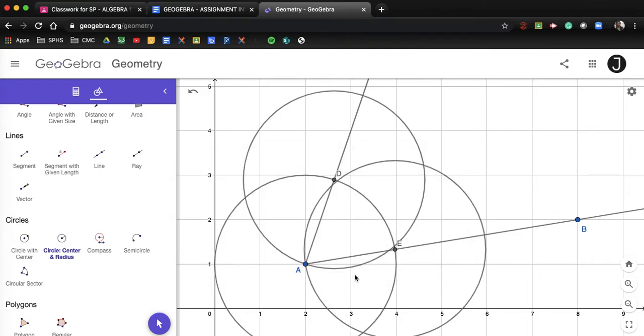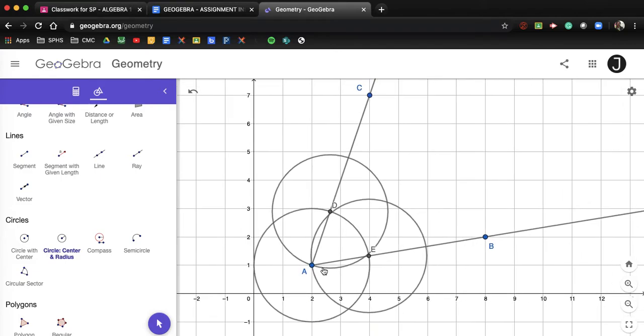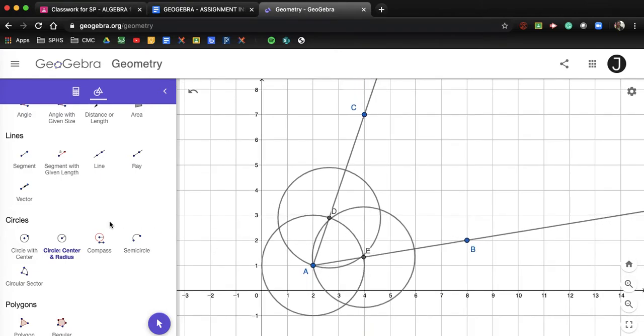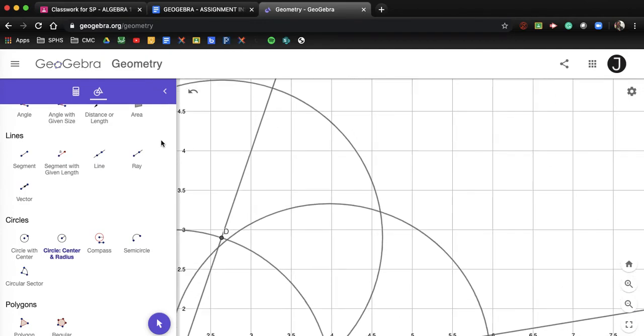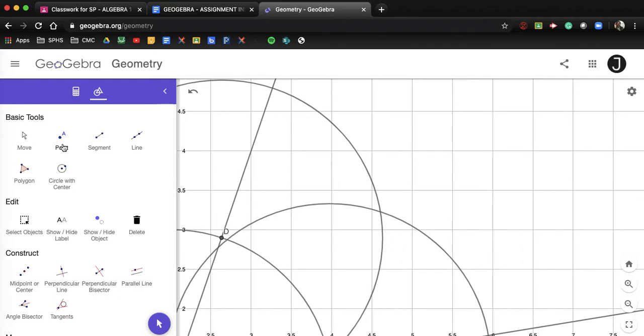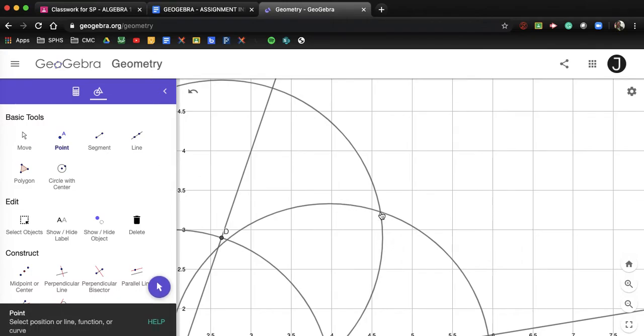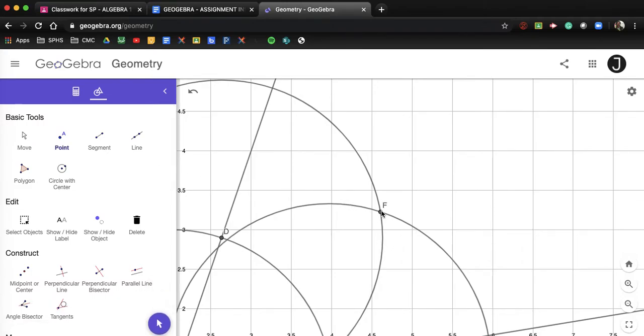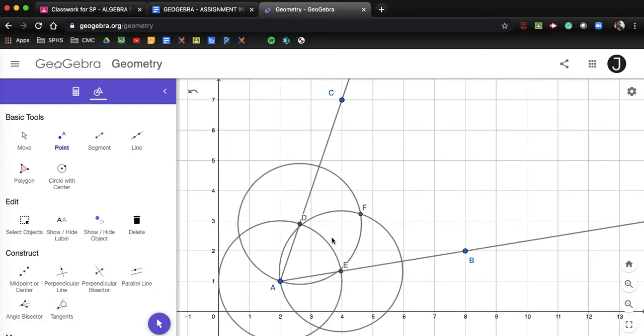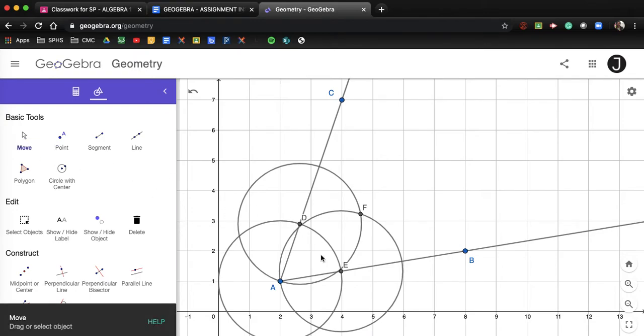Now notice a couple things. Notice how the circles that we just created all intersect back at point A, which is kind of interesting. But what I'm concerned about is this intersection point here. So we're going to go back up to our point tool, and we're going to plot another point here, point F. This is a really important point in this drawing. Go back to our move button.